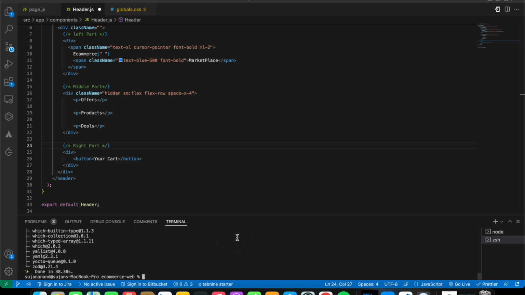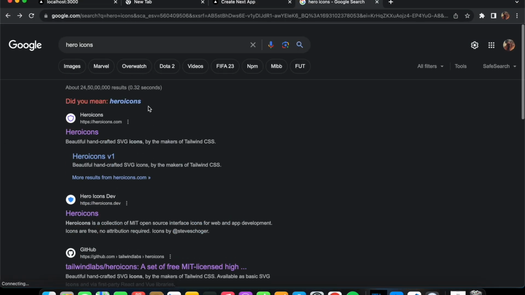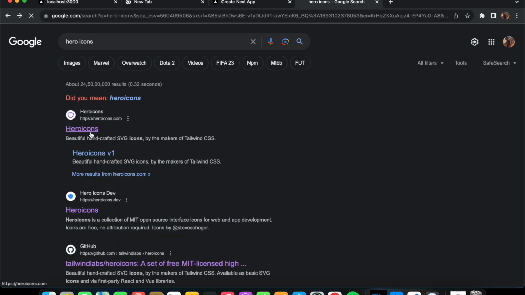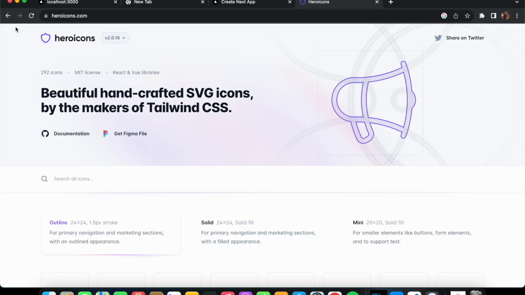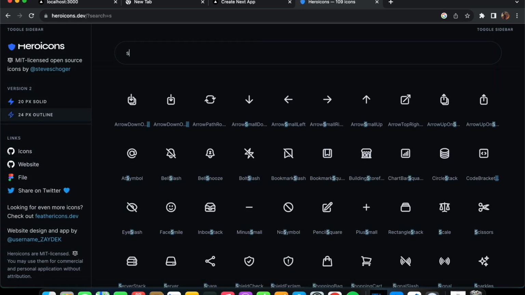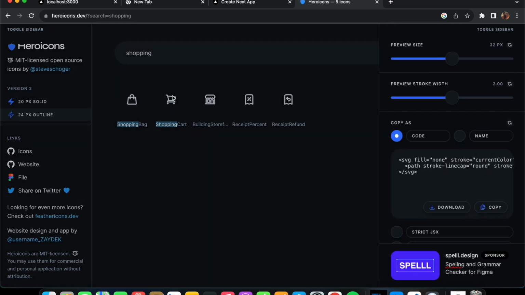So after installing the dependency, firstly let's head over to Heroicons and get the required icon. Here we want the shopping cart icon, that is this one. So let's go over here, heroicons.com, or I guess it's going to be this one. Yeah, this one. Search for shopping cart. We're going to use this one.